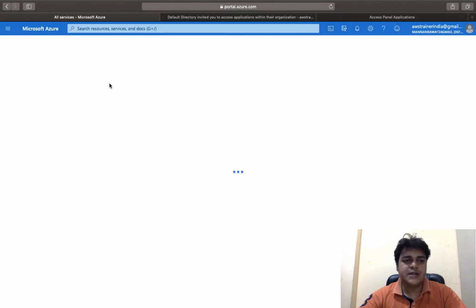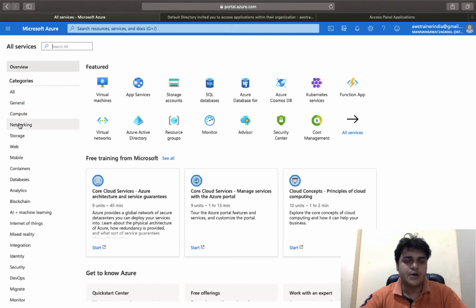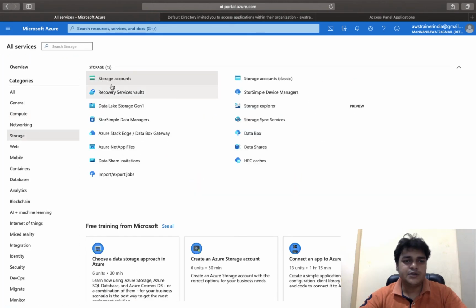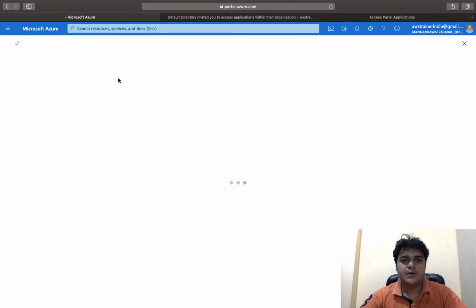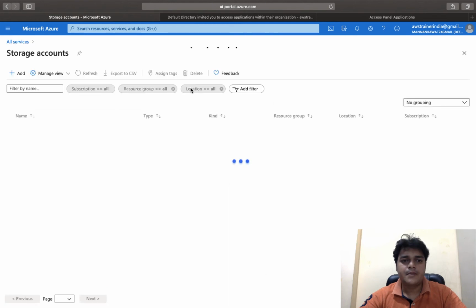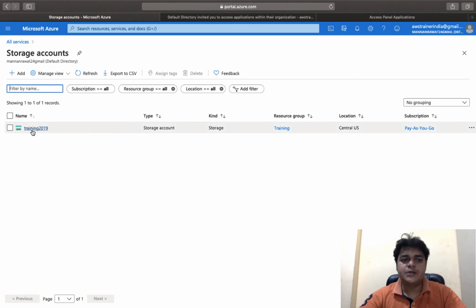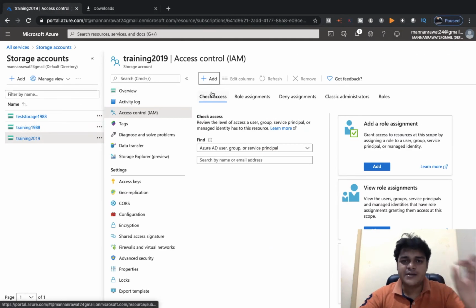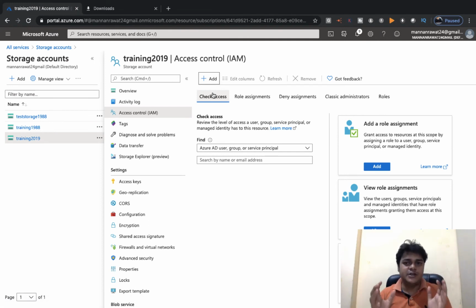Go to more services, and again we need to click on the storage account. This is the storage, and select the storage account. Now we are able to see training 2019 successfully added in our new account. Although in this account you don't have a subscription, with the help of a guest account you are able to associate your resources. You can associate your available resources with another user, right?